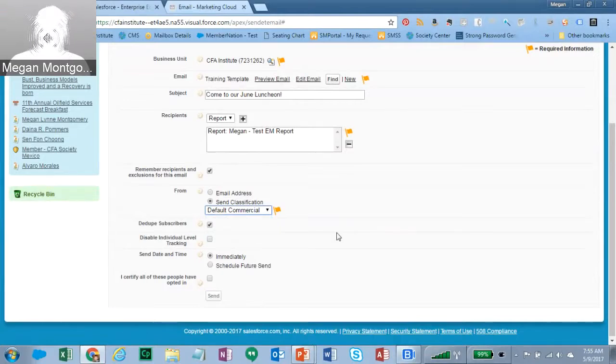What choosing commercial does is honor any of the communication preferences that an individual has indicated. So if they've said, I don't want to receive communications about society functions and things like that, choosing default commercial will pull those individuals out of the report. So again, that honors the privacy policies. Dedupe subscribers will make sure that any individual who happens to be on your report more than once will only receive your communication once.